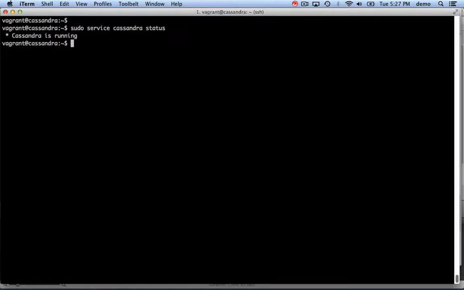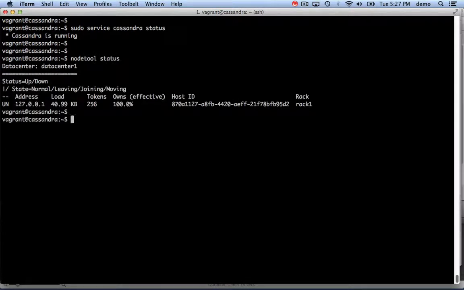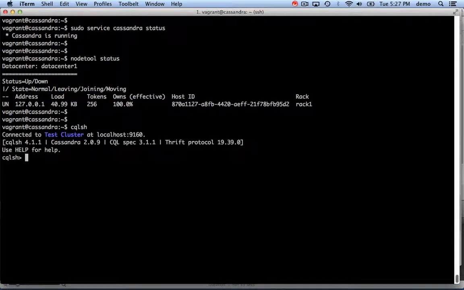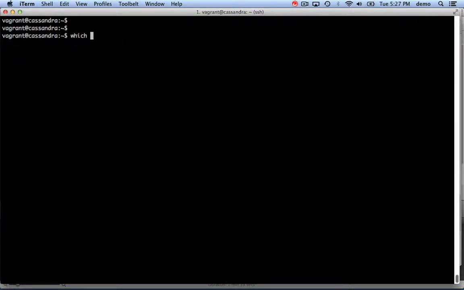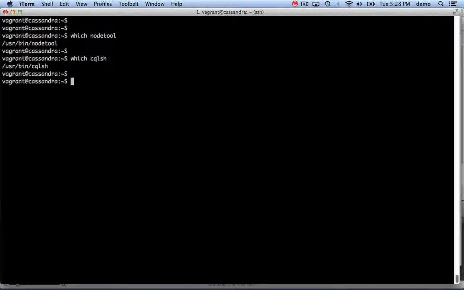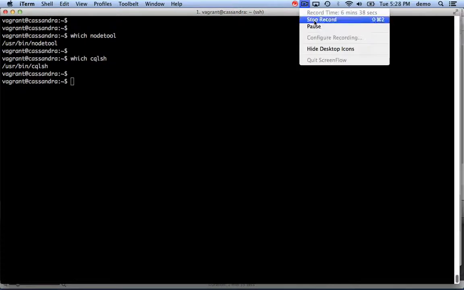If I do sudo service cassandra status, we'll see that Cassandra is already running. I can do nodetool status, and I'll see my one node cluster. And I can also run cqlsh like we did before. Now it's installed all these utilities in the user bin path so they run directly.